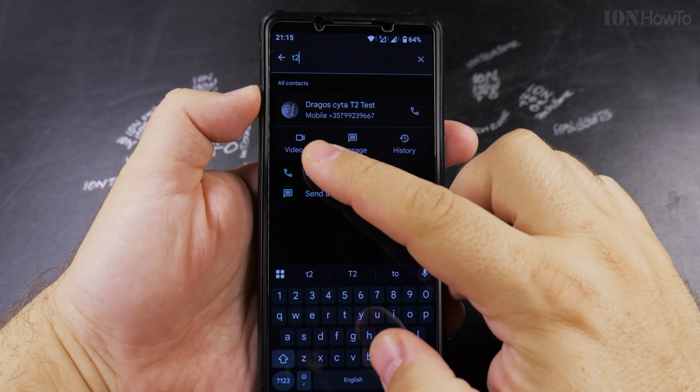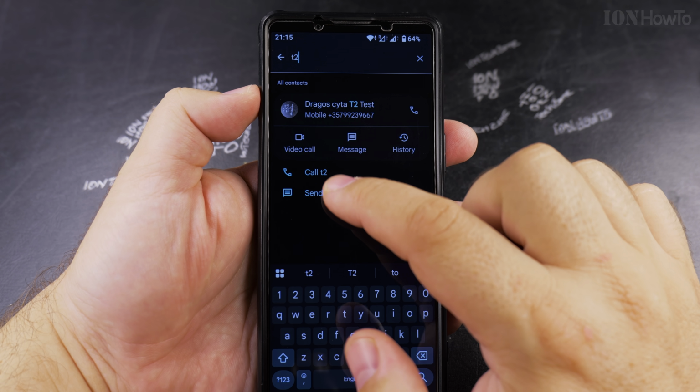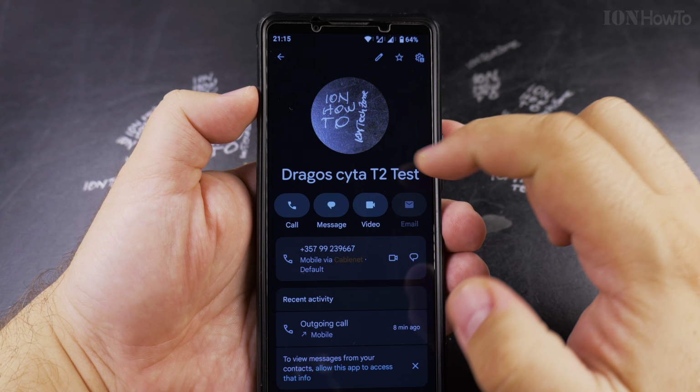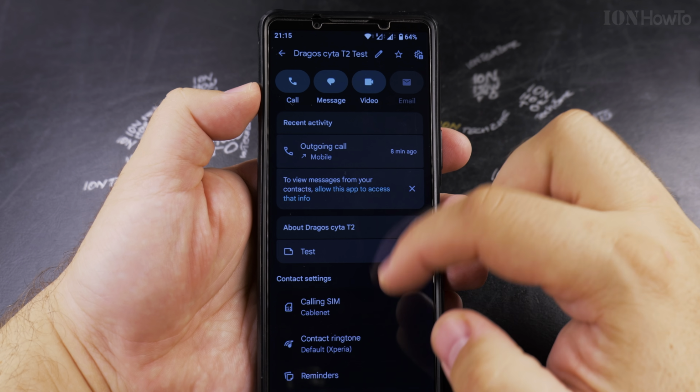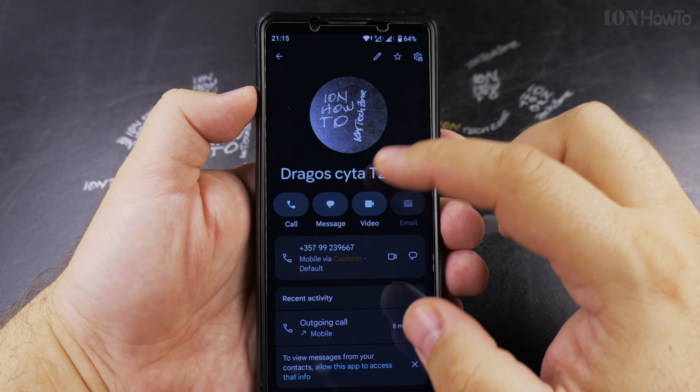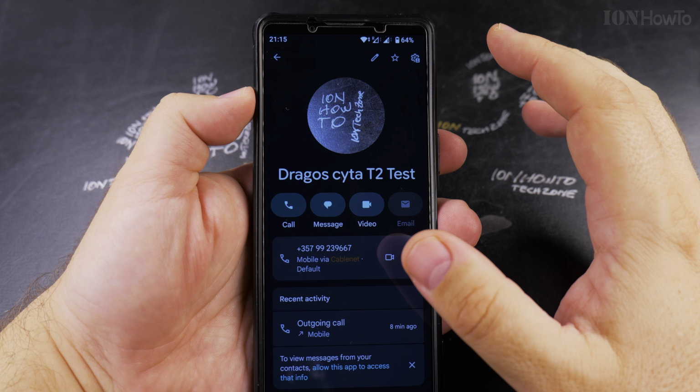If I tap on the name, you see the options here for calling and history, but if I tap on the picture there, it's showing me the contact details and all the information of this contact. This is a test phone number, it's temporary.